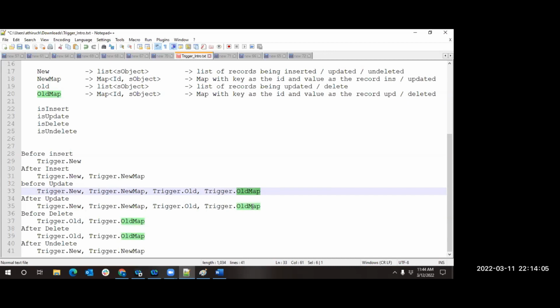Old map will help you to get the old values. Old will be holding the list of records. So my recommendation or my approach is, I will use trigger.new to iterate if it is insert or update or undelete. I will use trigger.old only if it is delete. And then while comparing a value, I will compare the trigger.old map with trigger.new. Did that answer your question?